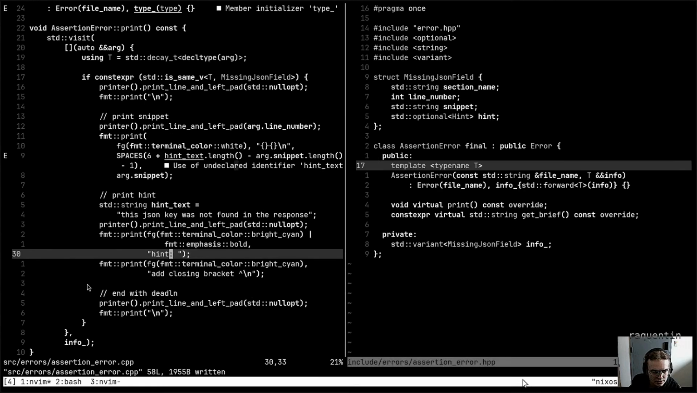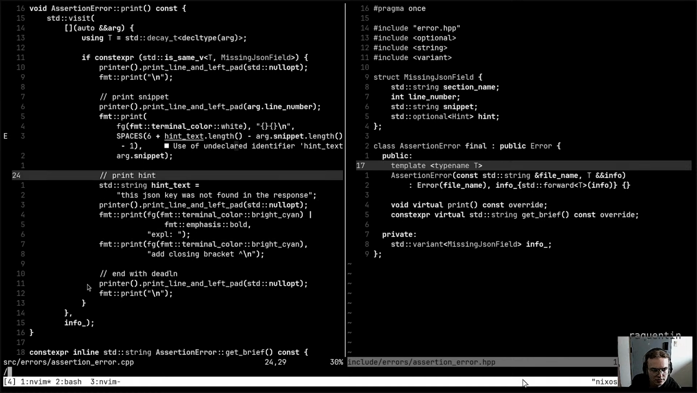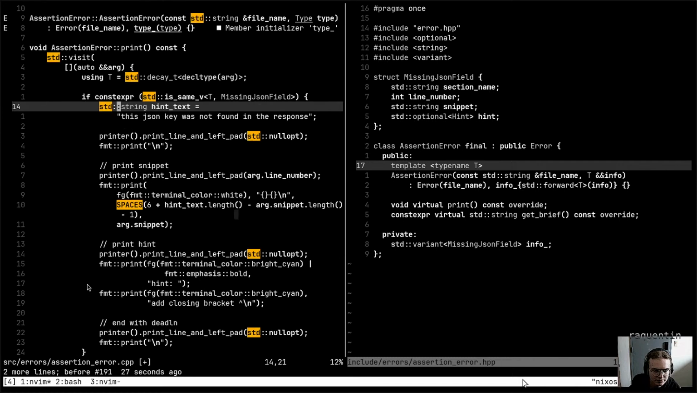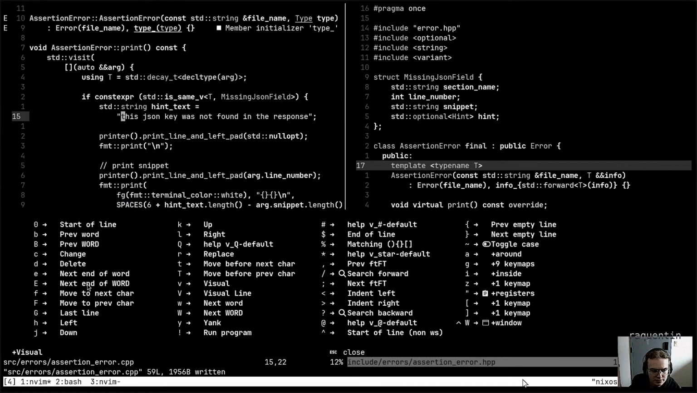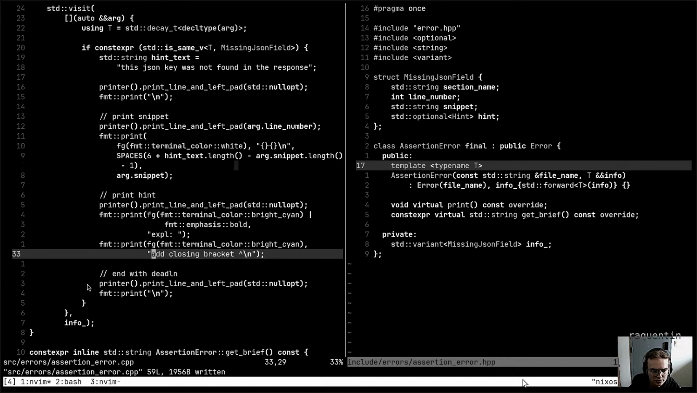So for assertion, I kind of like this X. Okay, why does it say it twice? Yeah, that's horrible. Oh, it's using the hint text length. Okay. The JSON key was not found in the response. Okay, so it should say expl. This should be. Why is it like that? That's horrible. Why would I do it like that?